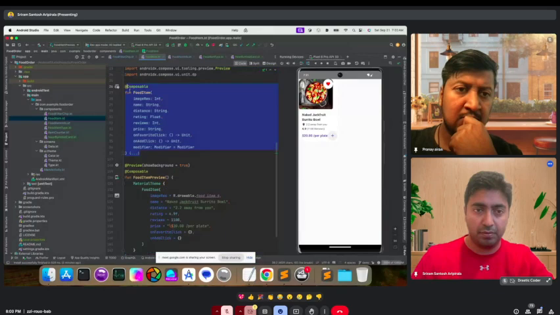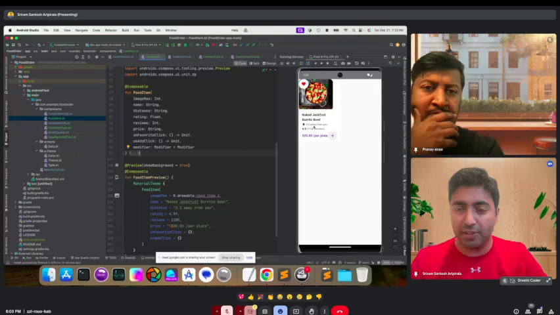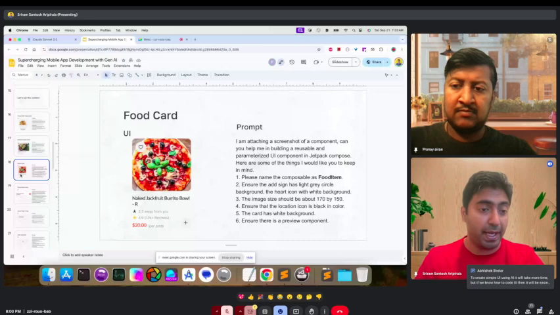Okay, it seems like it's fixed. I see that the icon is slightly bigger in size, but that can always be fixed. Let's look at how it looks. It's pretty much similar. I can see the heart icon, I can see the location icon, although the location icon is slightly different. I can see an add icon, and I can add as well. Okay, that looks pretty good. We can always adjust the color palettes.